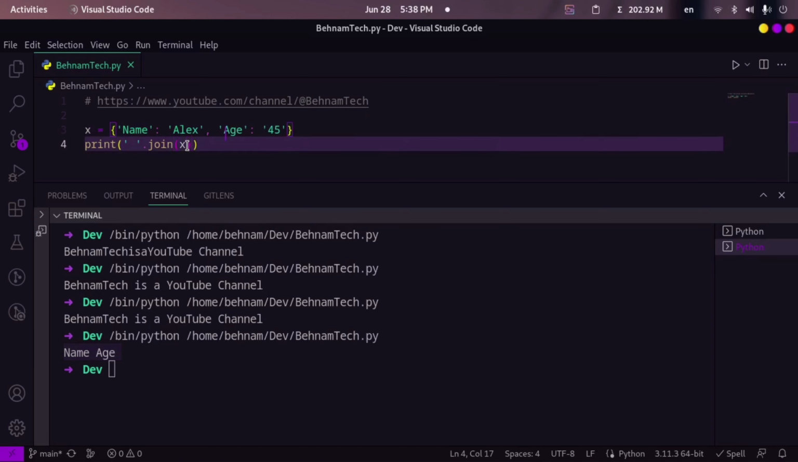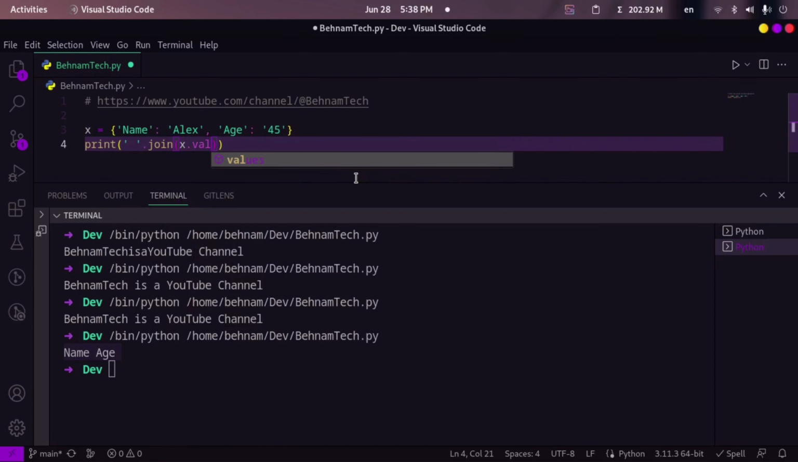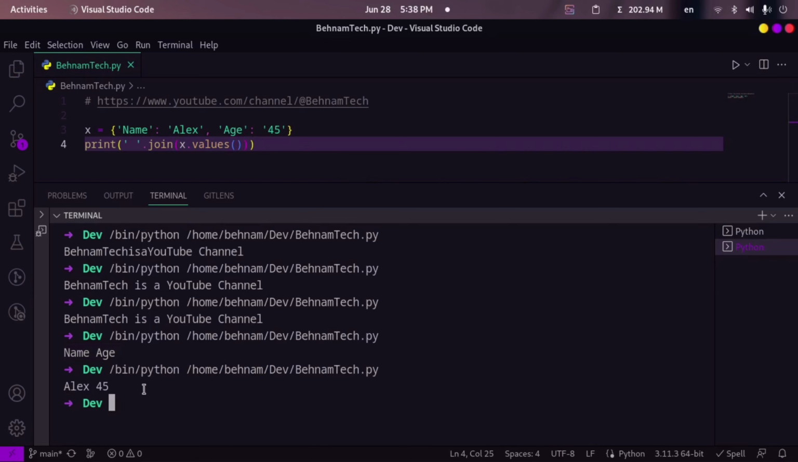But what about the values? If we want the values, what should we do? We just add a dot here and use the values method of a dictionary. So if we run this, we get Alex and 45.